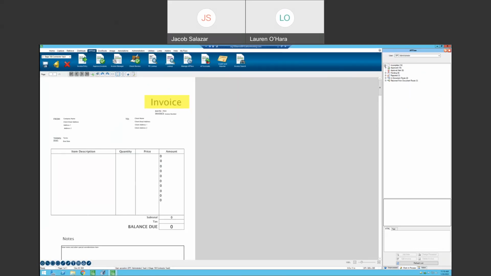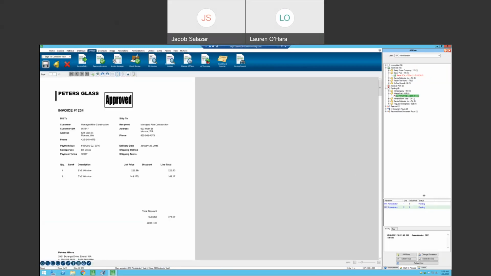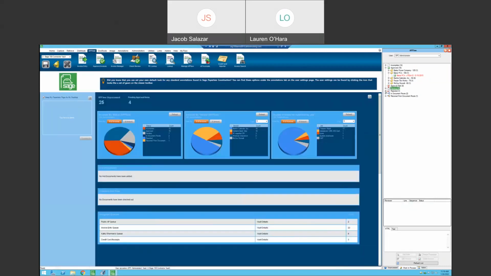You have your approved status. So these are going to be all the invoices that I have sent out for approval that have been approved. I have my pending status for invoices that I have sent out for approval, but they are still pending someone's approval. And if I click on it, I can quickly see down here who the approver is that has not yet approved it. And then lastly, we have our rejected status.